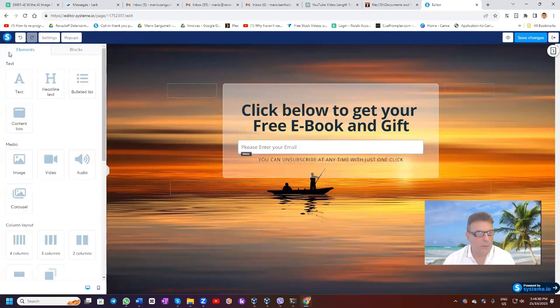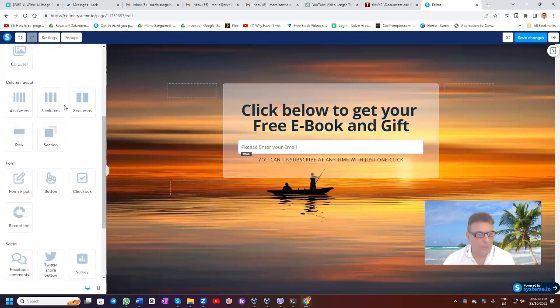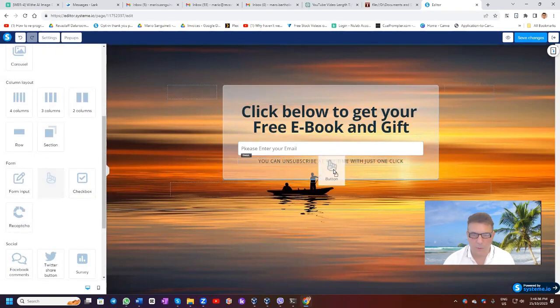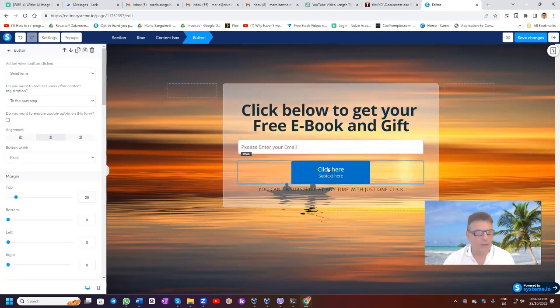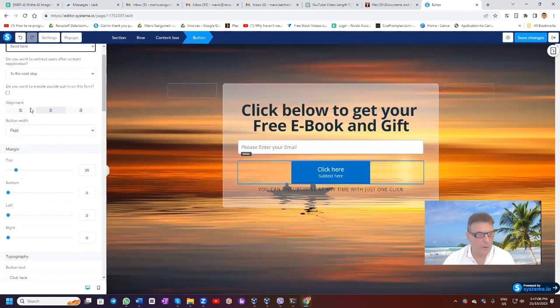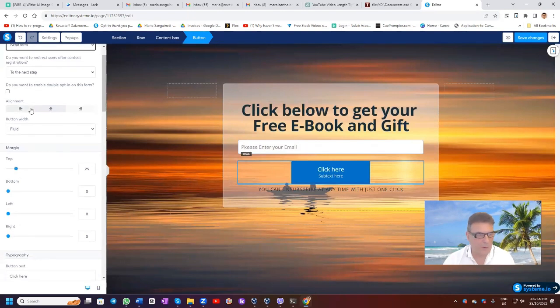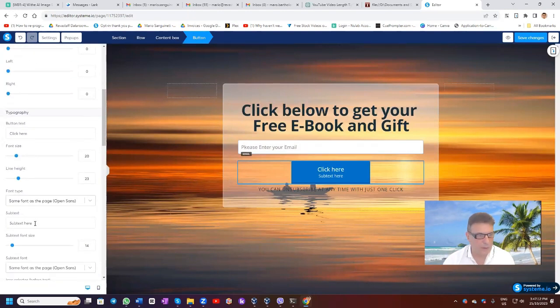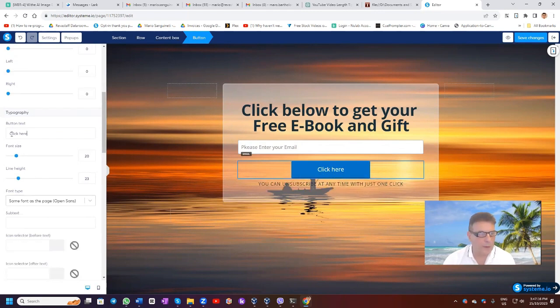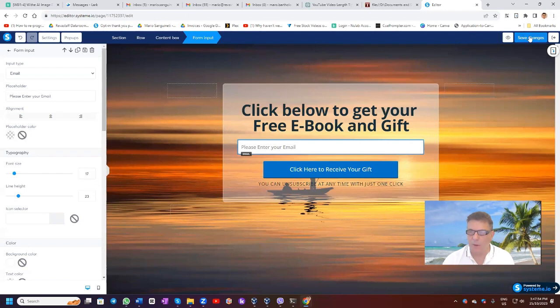So the next thing we want to do is add a button below. Okay, so let's create a button and put it there. Okay, so with this button now, as soon as you click on it, you've got the settings, right? We want to select send form, and we want, when we click here, to go to the next step, right? So now we want to format the button. So we probably want to remove the subtext in this case, and where it says click here, we'll say click here to receive your gift, right? So you can see that it's quite easy to make changes, very easy. So now we can just save that and view it.